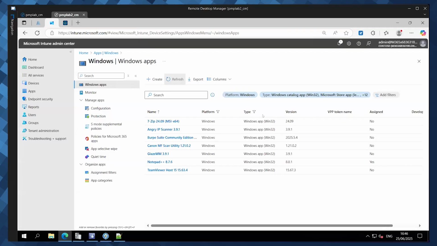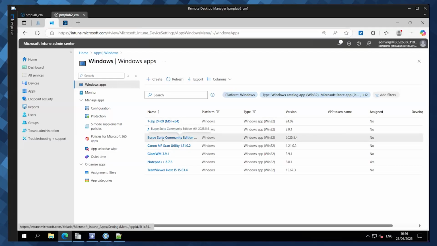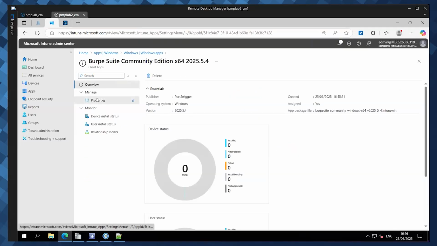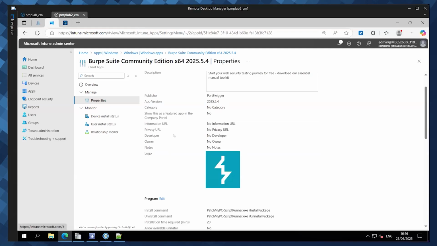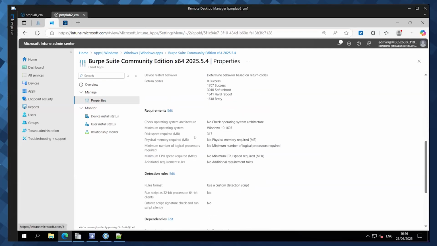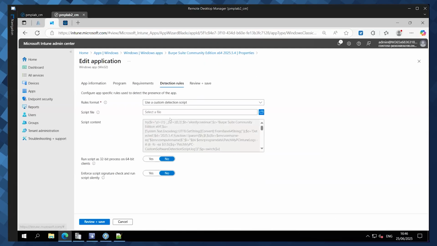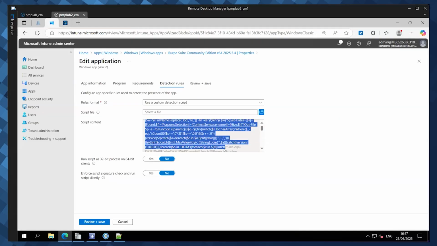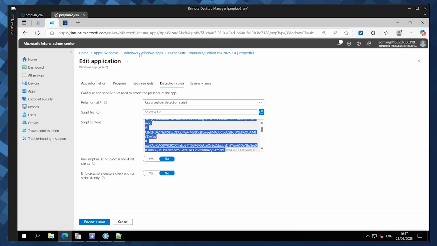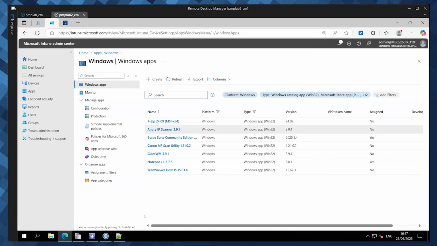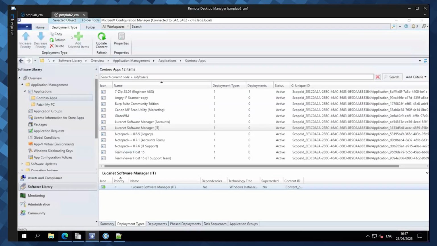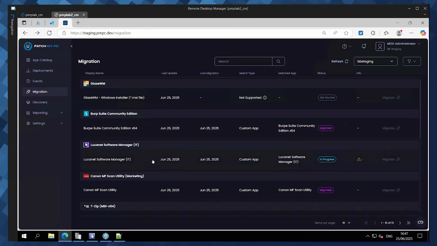do a cursory look in Intune now, we can see there's Burp Suite. So Burp Suite, we did have some detection methods looking at the file version on disk, but we chose through the migration that we wanted to change the Patch My PC detection method. So we have a custom detection script that we've built on the fly to accurately check whether Burp Suite is installed or not. So it's pretty cool. If we give it a couple of seconds, we'll probably see that other MSI pop in real quick. So this wasn't in progress.